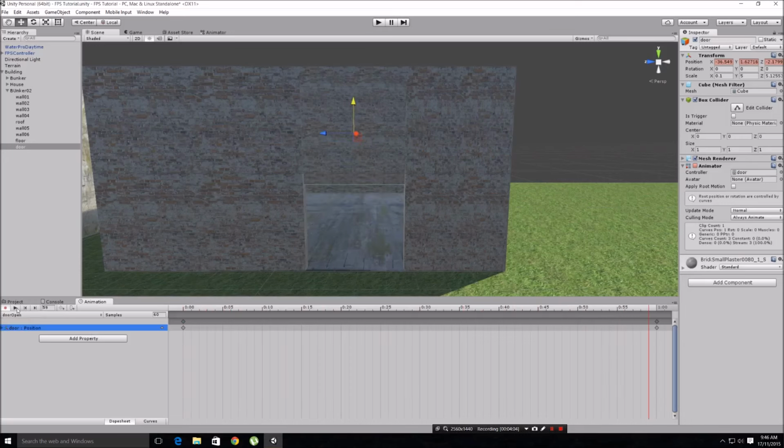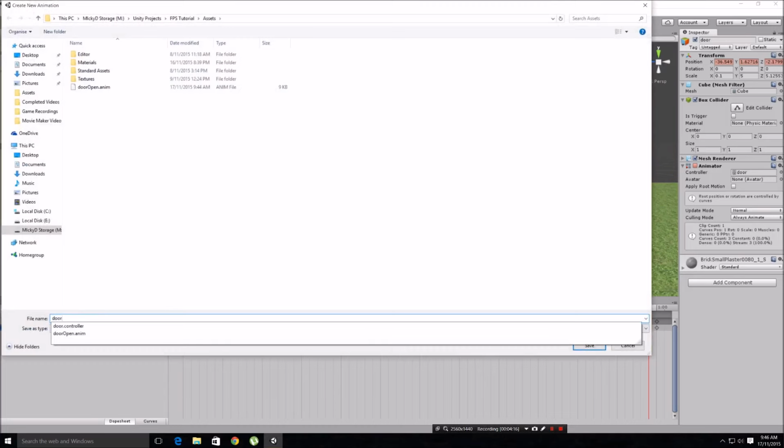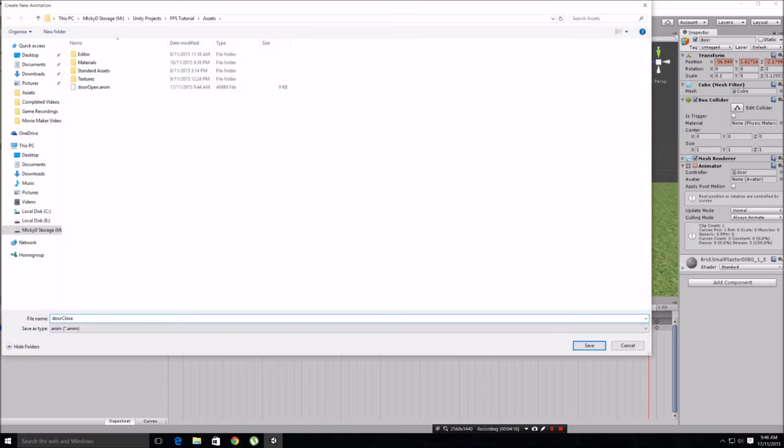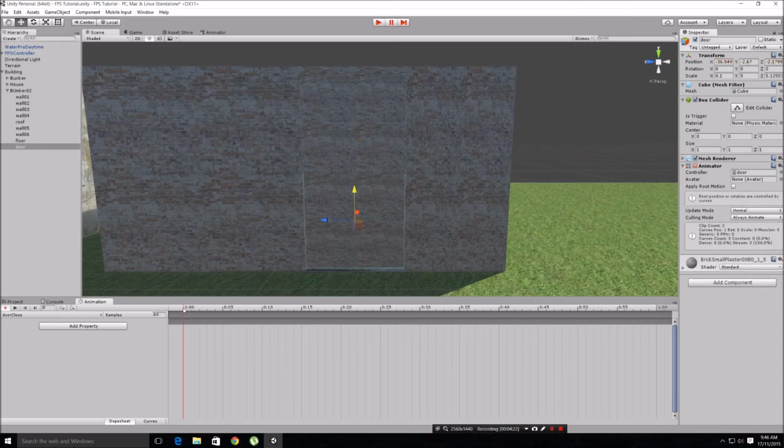So click on that again to stop it, and now we need to make our door close animation. So where it says door open here, click these little up and down arrows, create new clip, and this one we'll call door close. Okay, so this time we click at the very start at 0, and we want the door to start off up in the air where we left off in the other animation, which was 1.7.